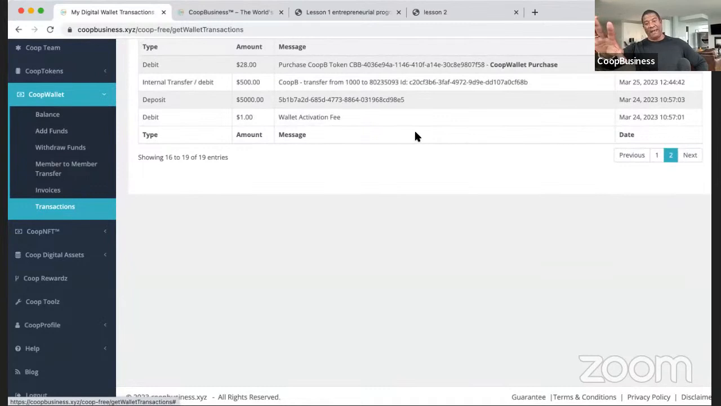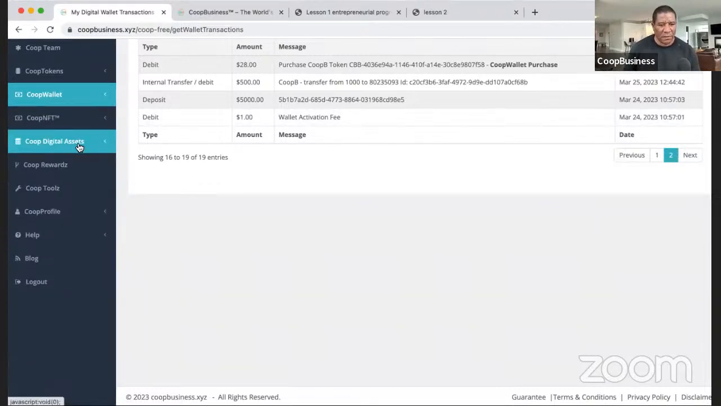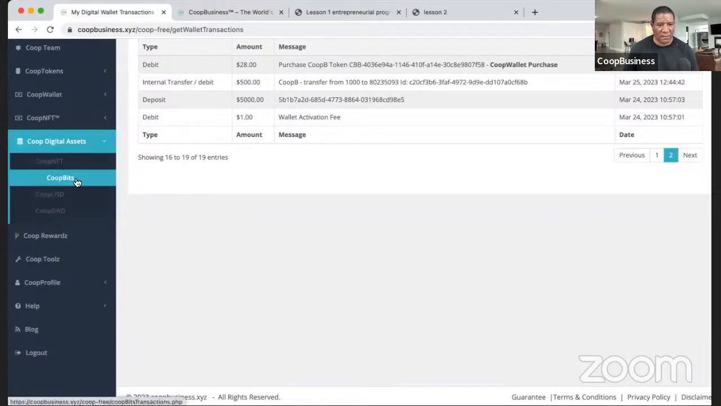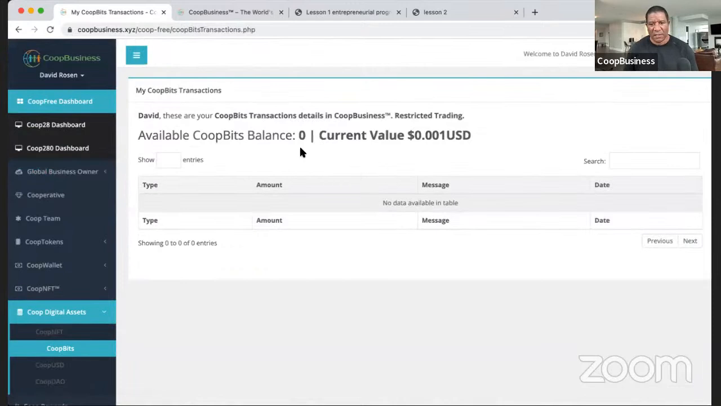And by the way, folks, when you register in Co-op Business, and it's not on here because this is a demo site, when you join us in Co-op Business, we're giving you 500 Co-op bits for free. And right now, if I go to my digital assets, Co-op bits, because this is a demo site, it's showing me that I have 0. But if it was brand new, it would show that you have your 500 Co-op bits.